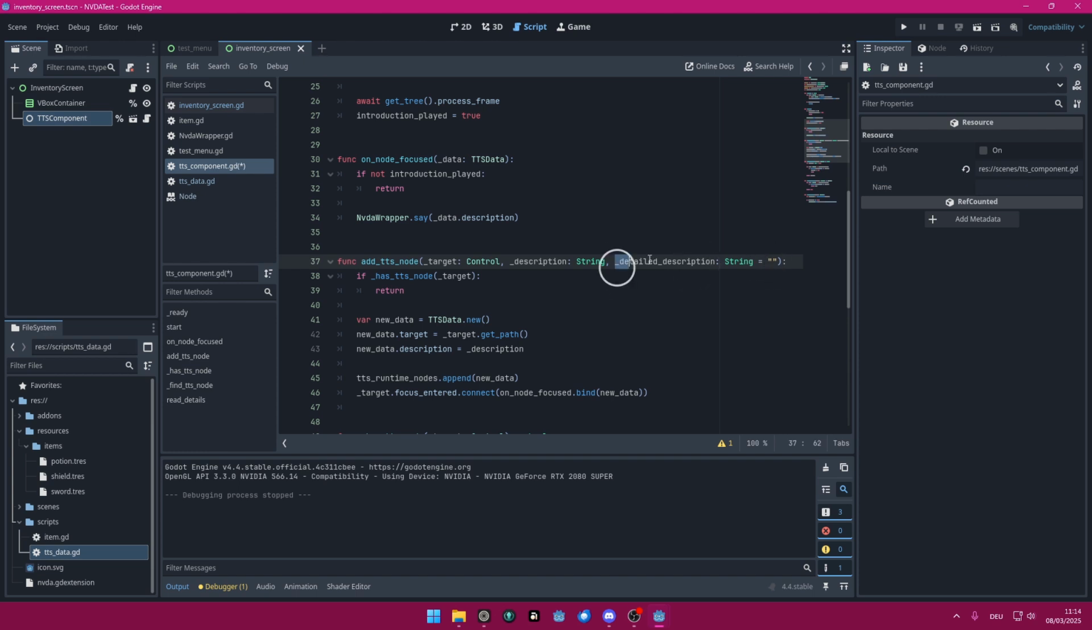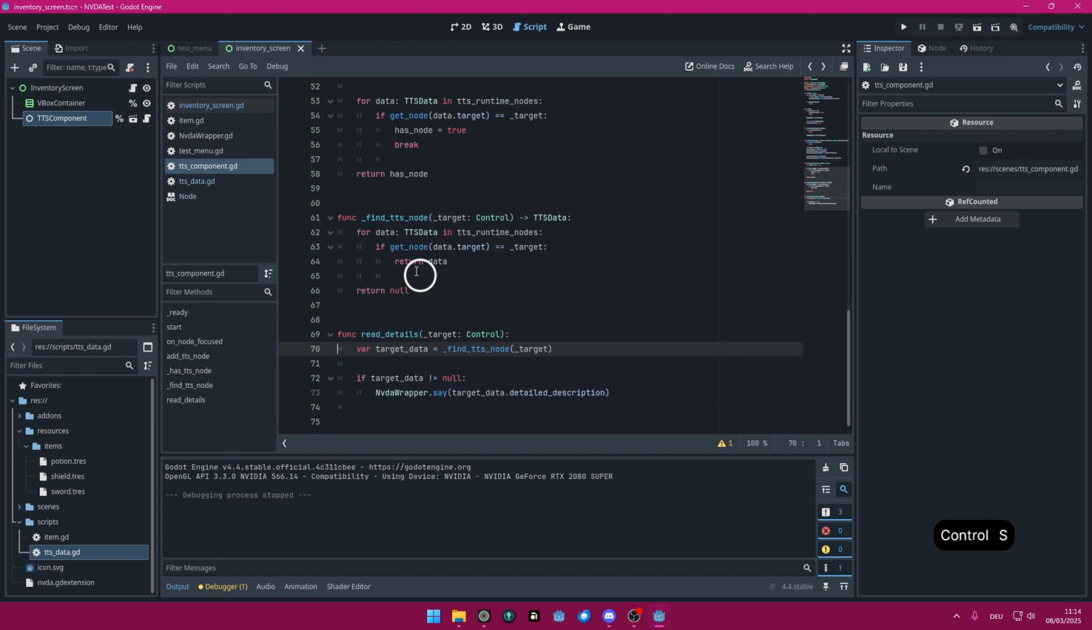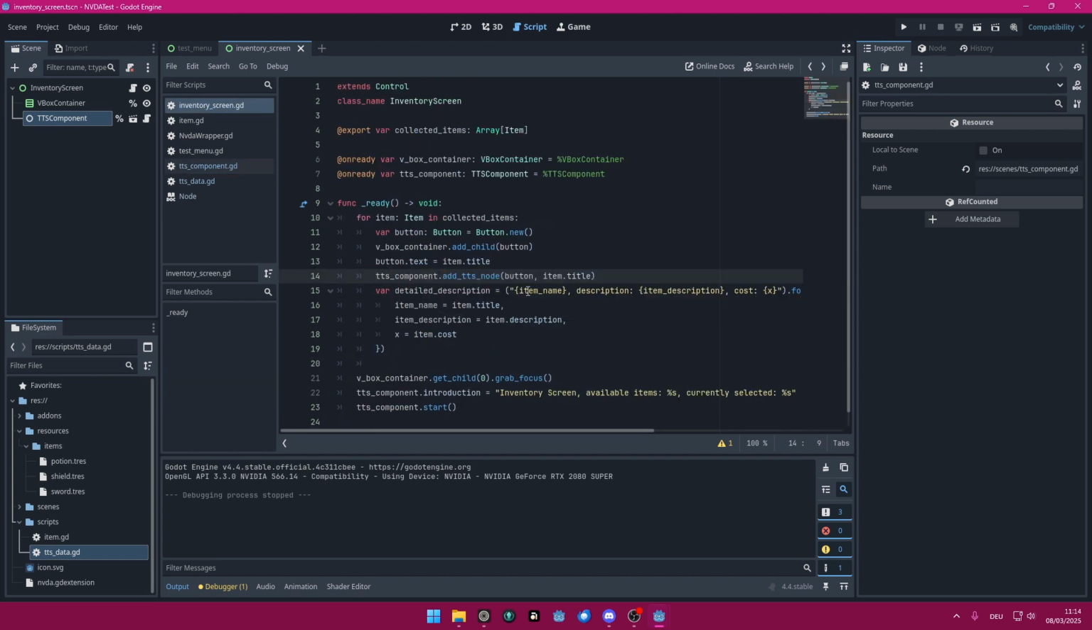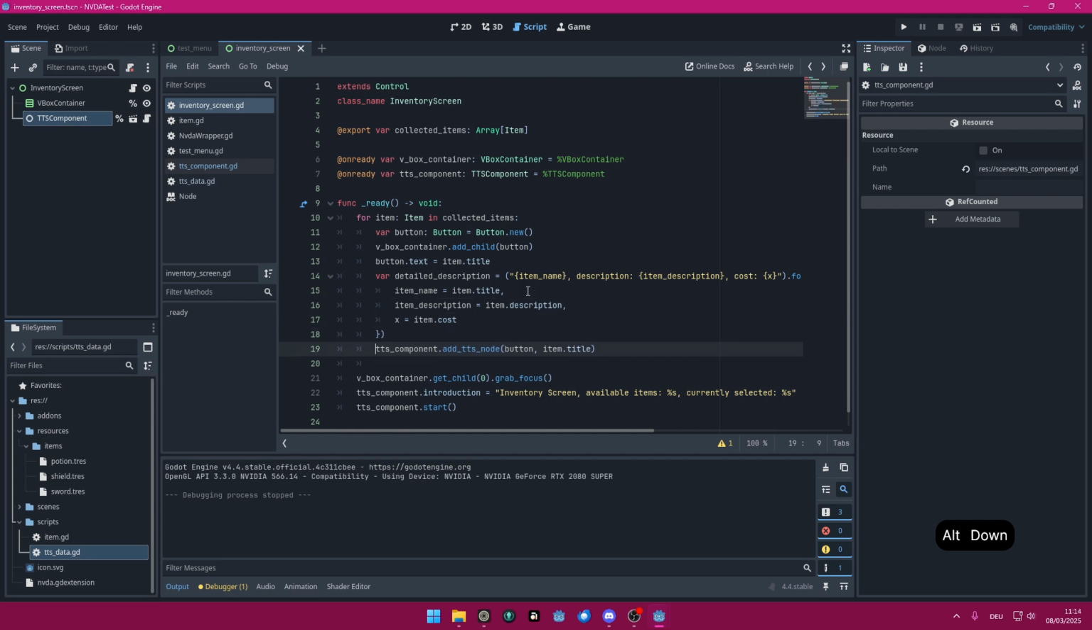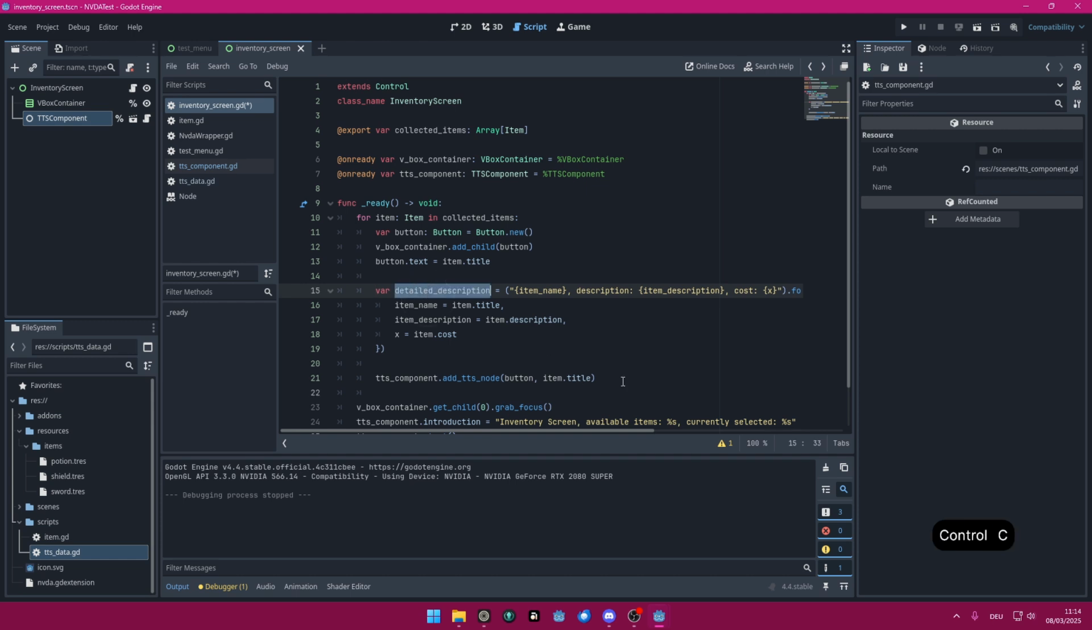So if we assign this like this, it means it's optional. So if we call this method without defining the detailed description, it will default to empty. So we say new data detailed description is detailed description. So when we go back to our inventory, we have to put the add TTS node below the variable where we declare this, and then we can assign this as our third optional parameter.